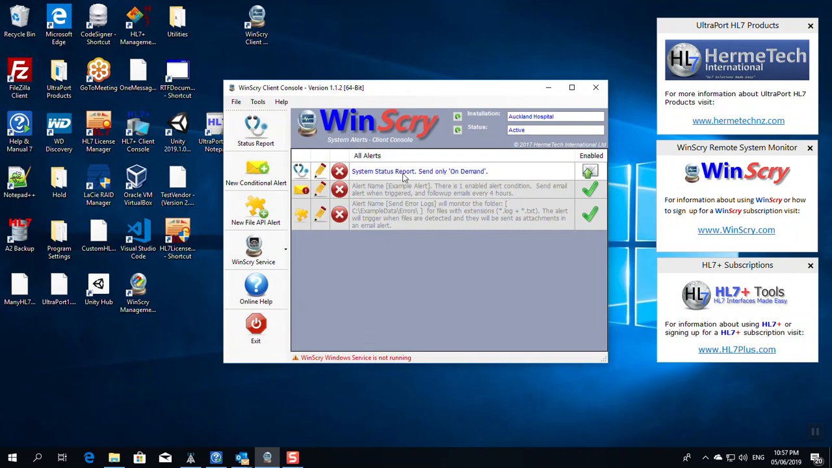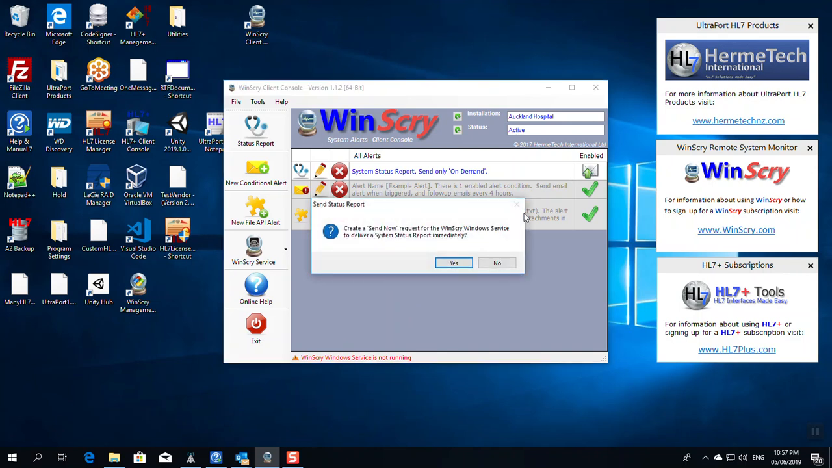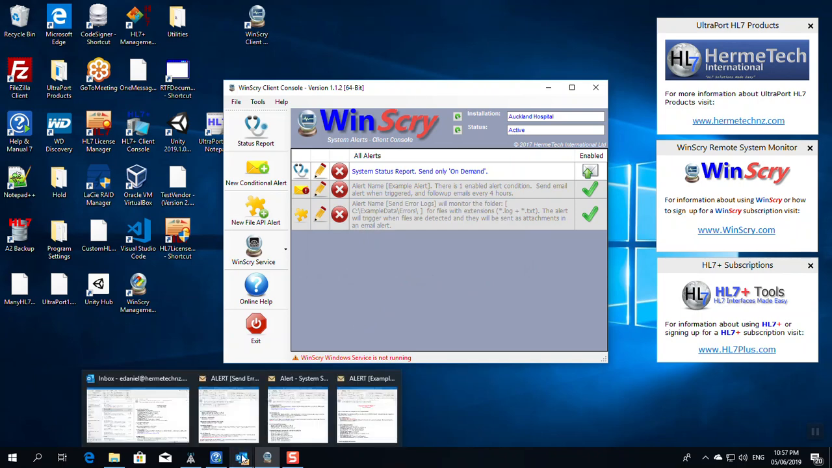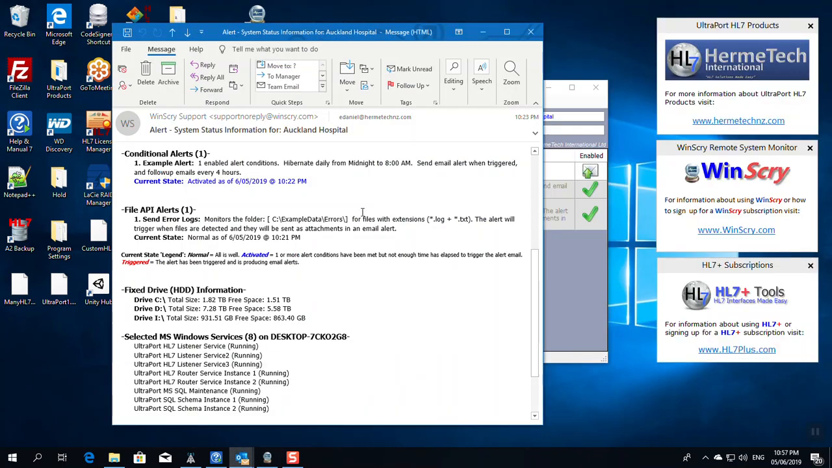Now, to send a system status report when the WinScry service is running, all I have to do is click here, and it'll say, do you want to create a send now request? You say yes, and within 5 minutes or so or less, you should get an email that looks something like this.